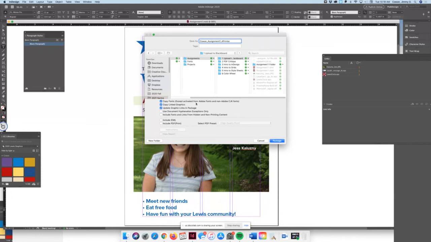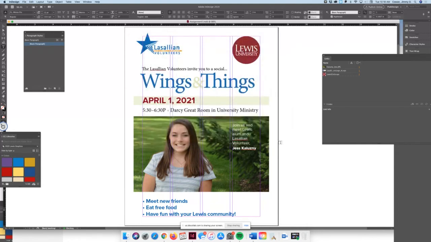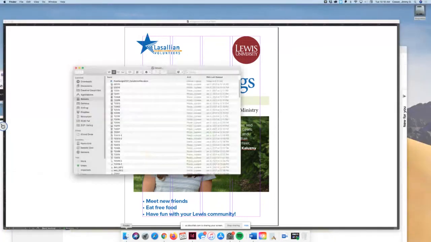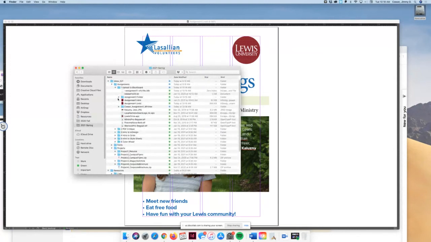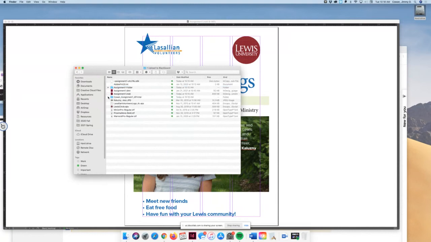All right. So once you have your last name underscore, in this case it's assignment 1 underscore 4 printer, then you're going to say package. And what it's going to do is it's going to open, I'm going to go to my file. It created a folder here, and it called it what I said.